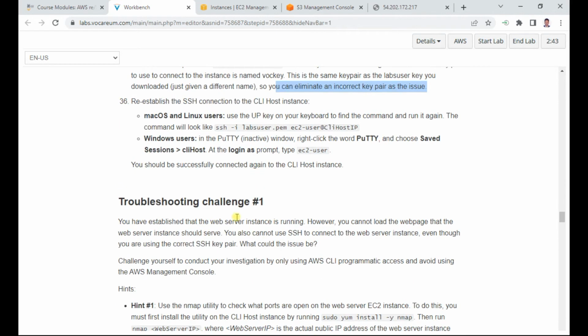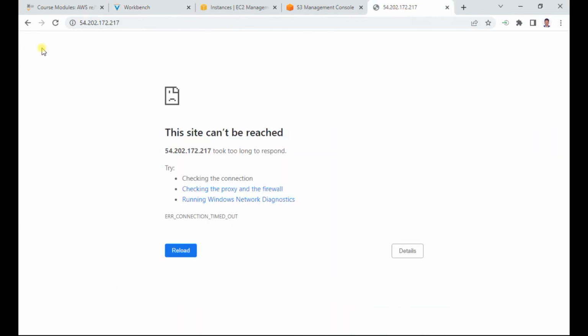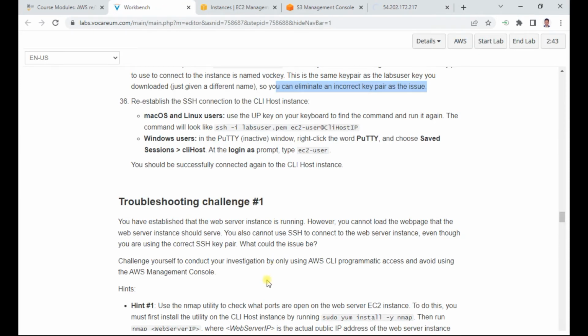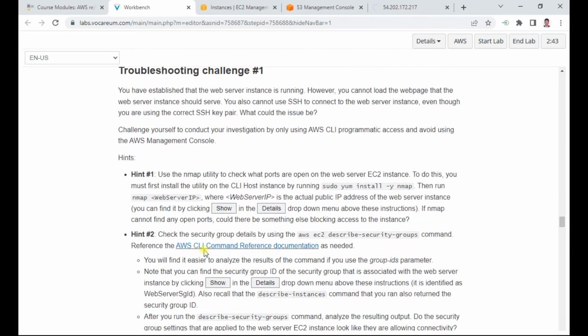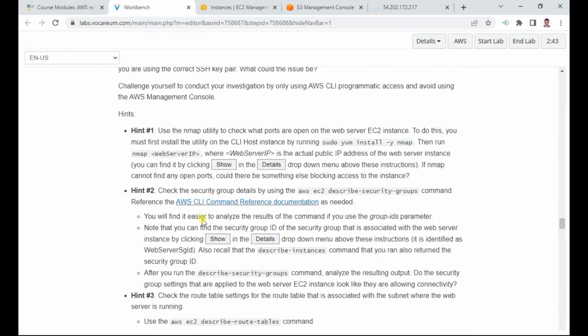Okay, now there is a troubleshooting challenge. You have established the web server instance is running, however you cannot load the web page. See here, I don't see the web page running also. I have a server also, I'm unable to log into it. What could be the hint one? So go to the nmap utility from my server which is there. Let me try to do this nmap hint one.